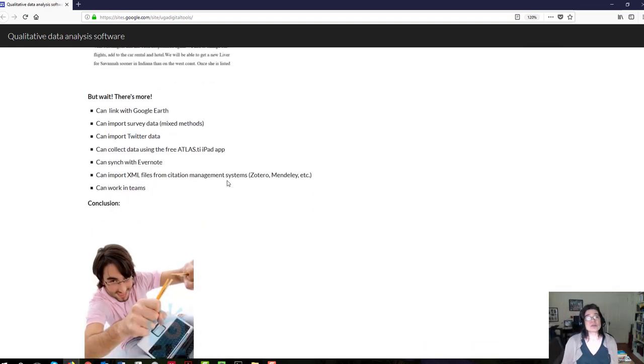So there's more. You can link this with Google Earth and mapping software if you're doing that kind of analysis. You can import Excel spreadsheets and survey data if you want to analyze, for example, open-ended responses to a survey. You can import Twitter data. Atlas TI has an iPad app that you can use to collect data and then import it into the software on your desktop. You can synchronize this with Evernote if you happen to be an Evernote user. And then you can also import files right from your citation management software, Zotero, Mendeley, in order to do analysis for your literature review. And it also supports working in teams.